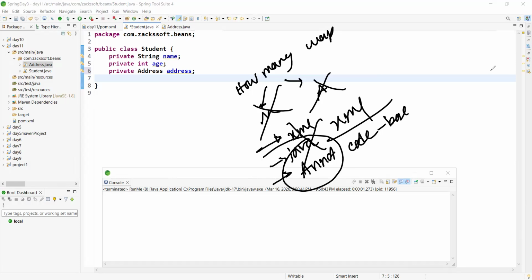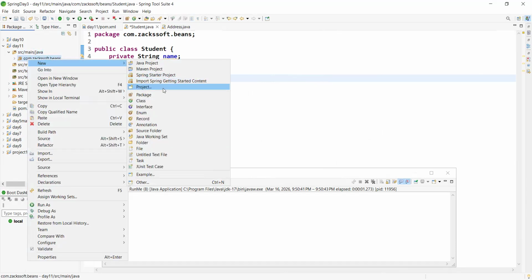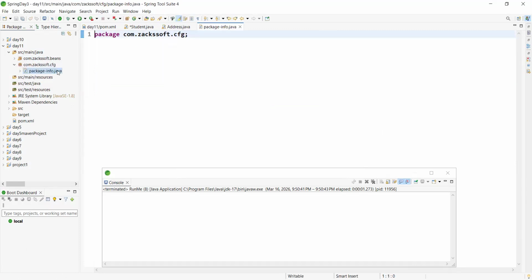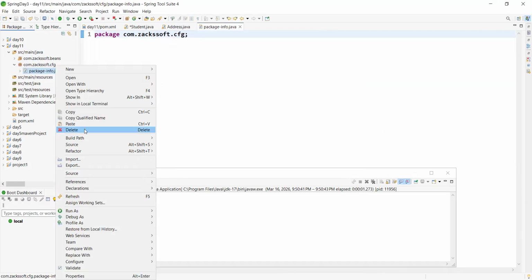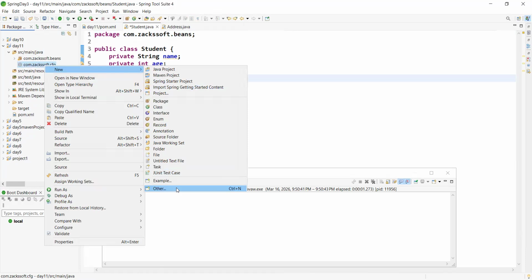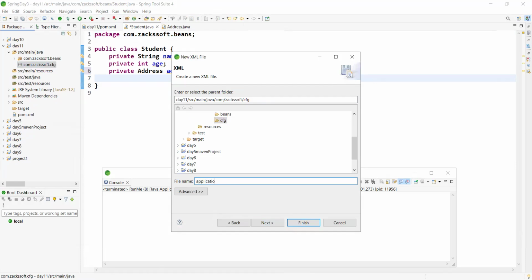First of all, let me do XML. If you understand one thing, everything is fine. I'm doing everything manually. For example, let me create one package first of all, new package, for configuration, CFG. This is not required, let me delete this one. Let me create one XML file, applicationContext. Yes or no?